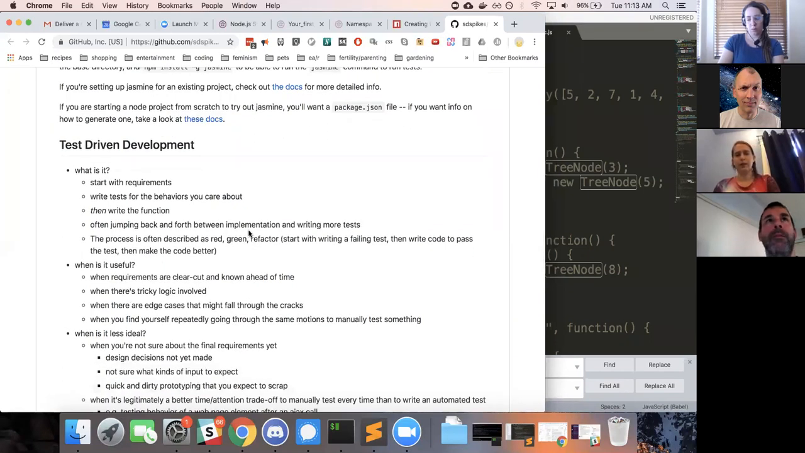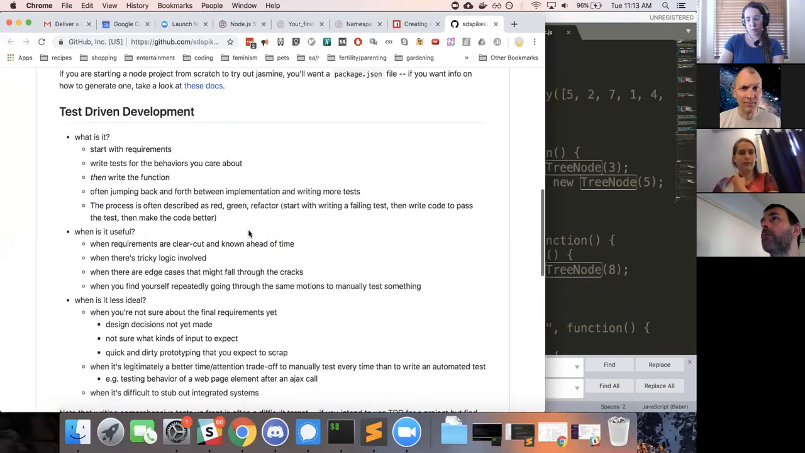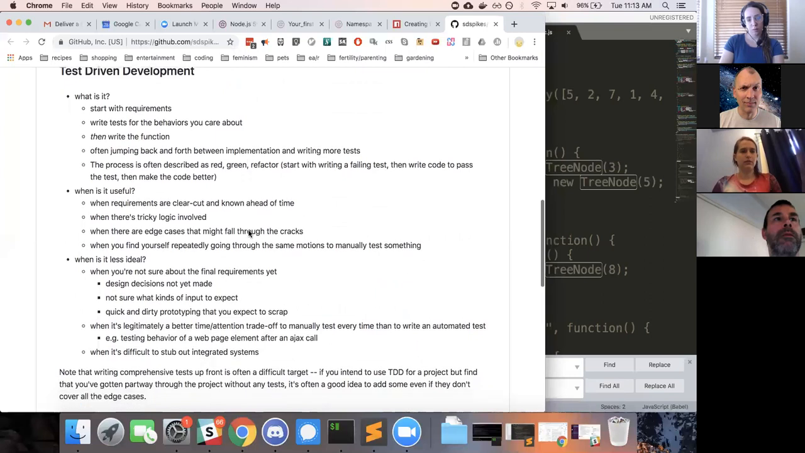A lot of times people will describe this process as red-green refactor, red being when your tests are failing. So you write a test knowing that it's going to fail. And usually most testing frameworks will have that come up as red. And then you write code to actually pass the tests. There's the green part. And then refactor, you actually make your code performant. So not just barely passing the tests, but actually doing what you want more smoothly.